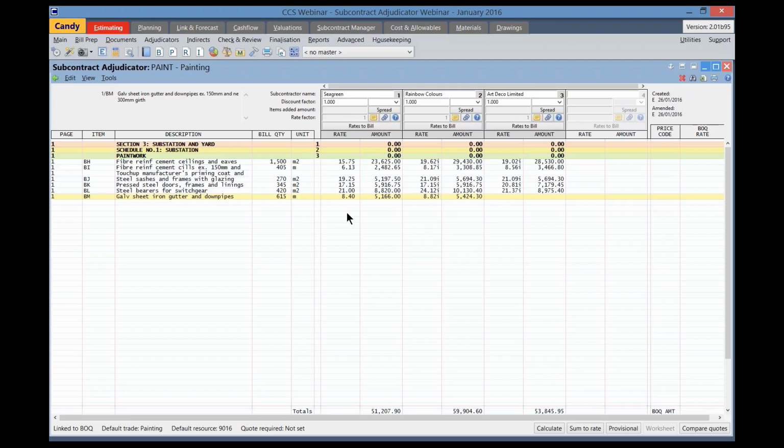Let's look at the column for Sea Green Subcontractor. Note the first line is the subcontractor's name, and immediately below that is the discount factor. This is used to apply a trade discount given by the subcontractor. Candy will always by default apply a factor of 1 against each subcontractor created in the package.